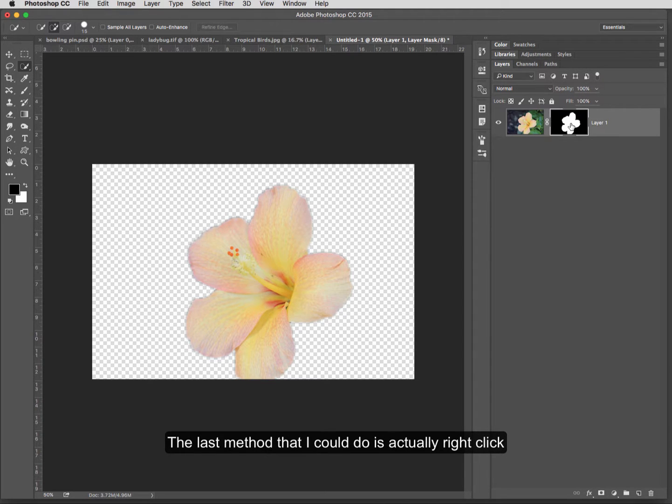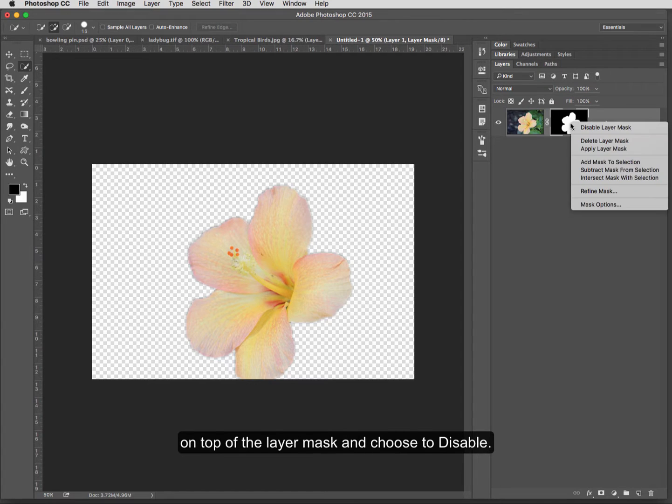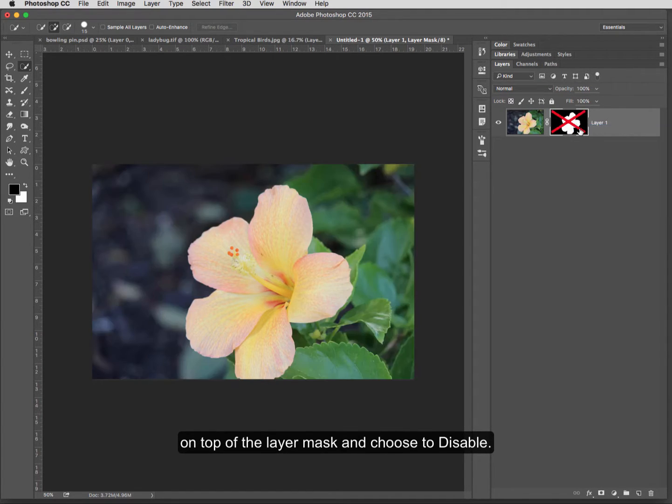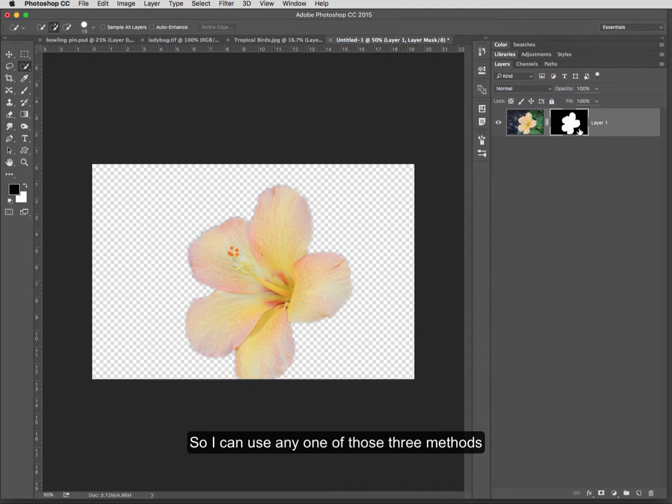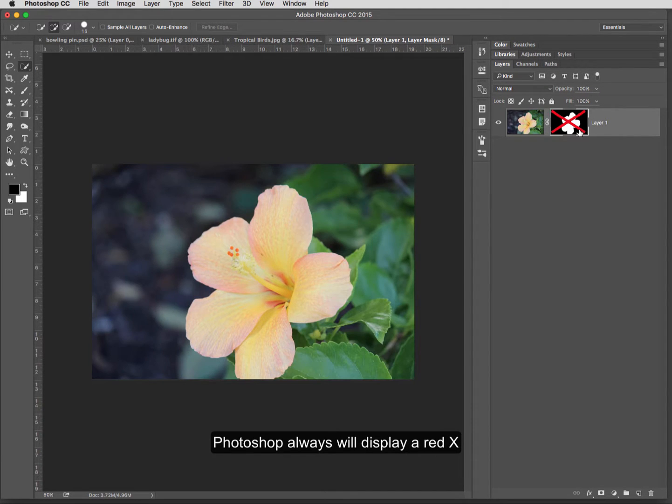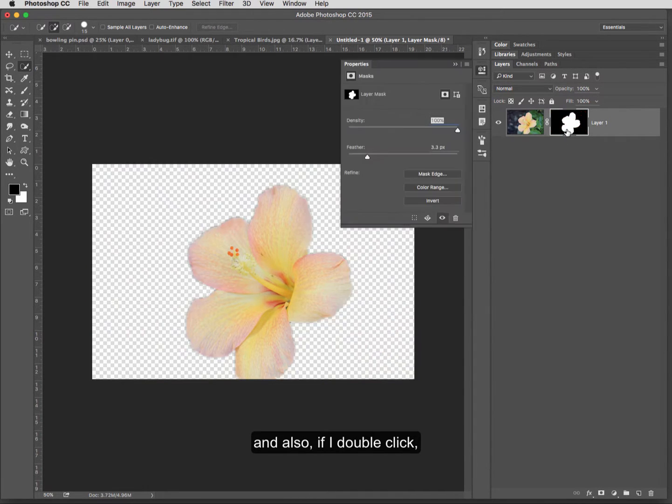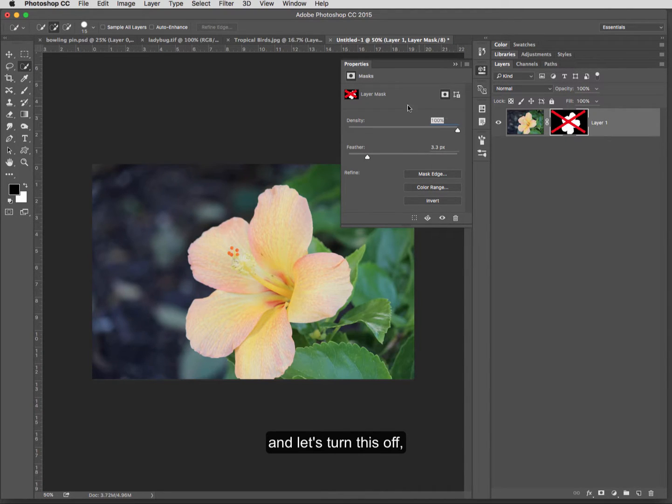The last method that I could do is right-click on top of the layer mask and choose Disable. So I can use any one of those three methods for enabling or disabling my layer mask. Photoshop will always display a red X over the layer mask thumbnail in the Layers panel, and if I double-click, and let's turn this off, it'll also show it in the Properties panel for that layer mask.